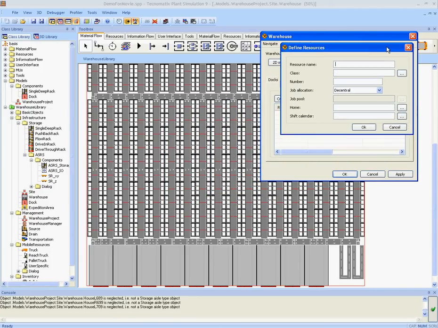To add resources, we go to the tab page Resources and we can add our type of resources, for example, reach trucks. We select an object out of our class library and we select the number of reach trucks we want to use in our model.